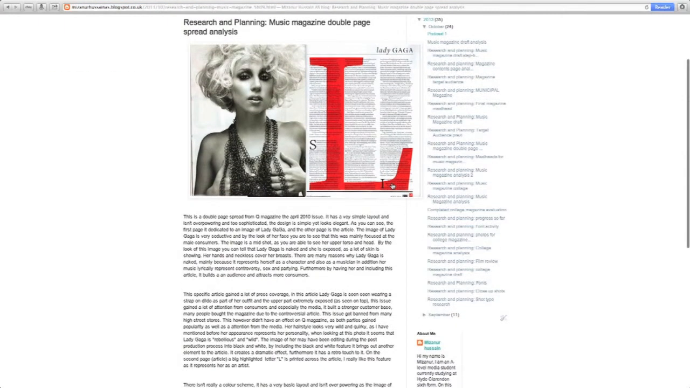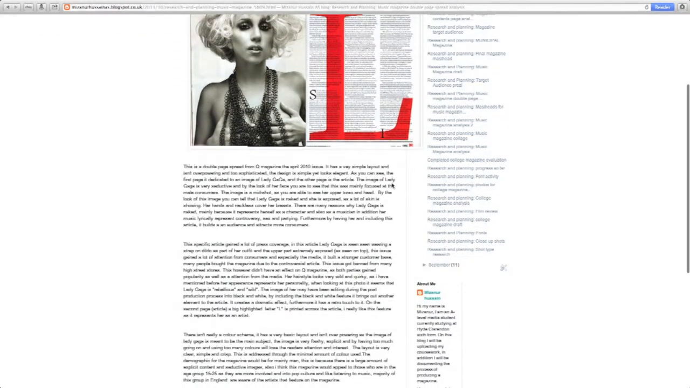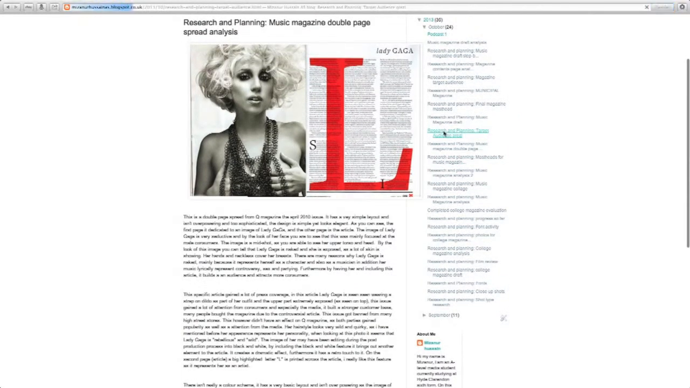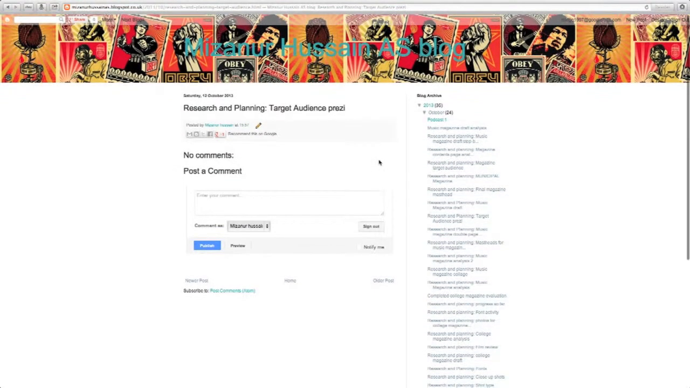This is a music magazine double page spread analysis. Again, I focused on the exact same thing. However, this one's a double page spread, but I didn't go into detail with the magazine. I analyzed the article. I haven't done this yet, I'll get onto that. Thing is, I've been facing some technical difficulties, so that'll be uploaded as soon as possible.